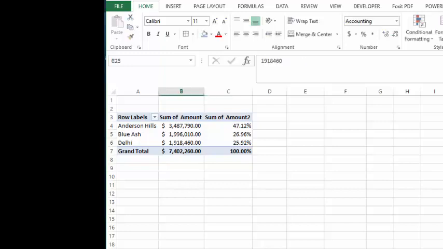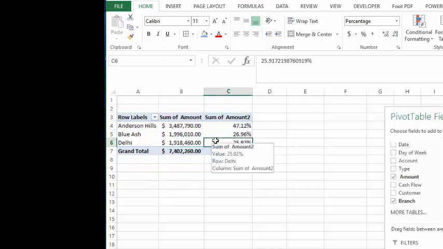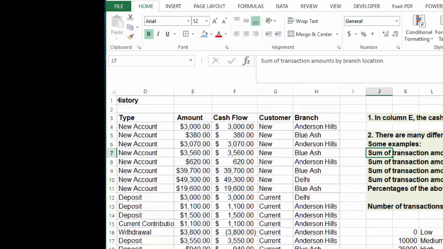And then we can take this table and format it however we like, and perhaps copy and paste this into a presentation, something like that. Now we can go back up to our pivot table if we like, and run a different set of data. For example, if we want to take a look at the sum of transaction amounts by customer.